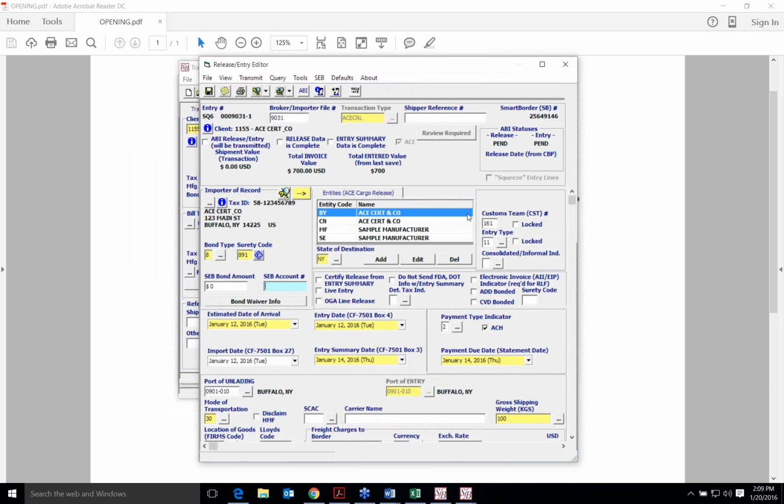The other thing that I wanted to make mention of is here on the entities ACE cargo release portion. You'll notice that we now have this grid where you used to have the ultimate consignee selection. When you originally start an entry, these fields will be blank. If you hit add, a box will pop up that has all 4 of the required portions for you to fill out: your buyer, your consignee, your manufacturer, and your seller.